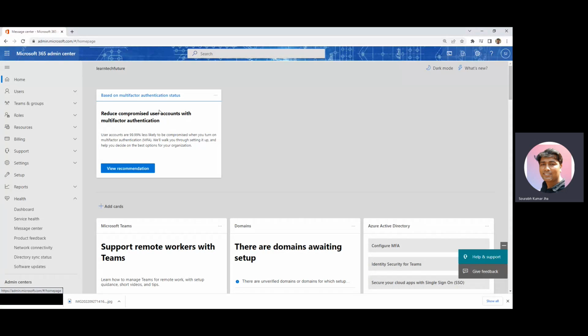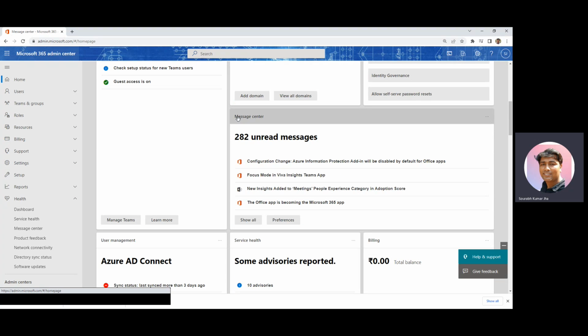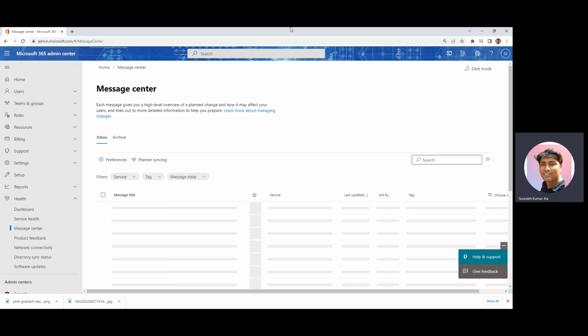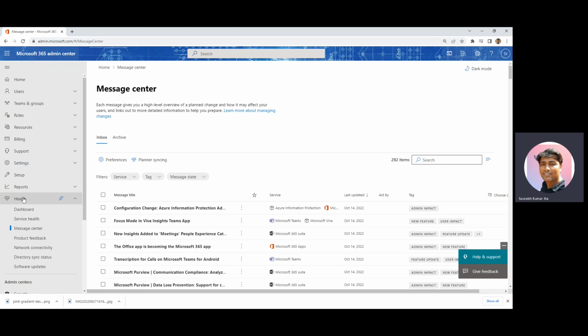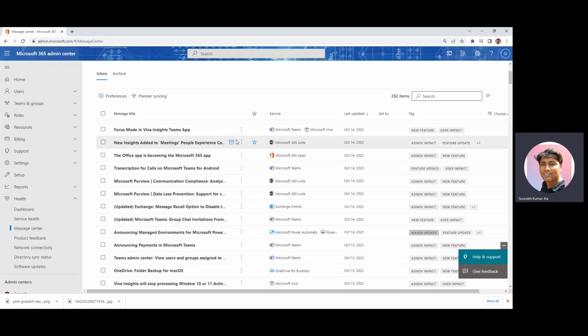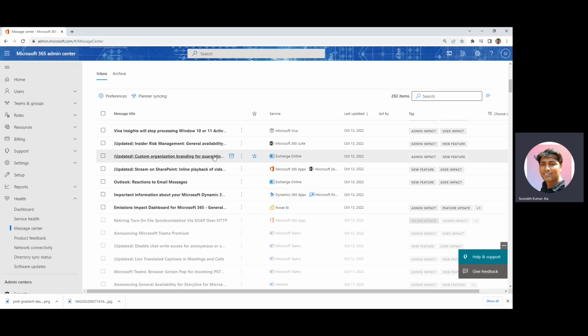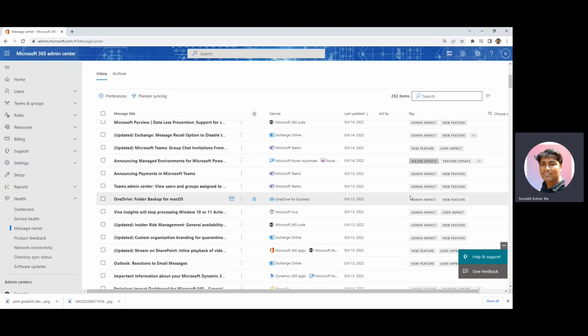So what you can do, you can either go to your home page and if you have Message Center there, you can click on Message Center, or you can simply come under Health, Message Center. So here is the option, and you can see there are a lot of notifications being shown here, and a lot of those have admin impact as well. So simply we should be aware of what is happening, and wherever actionable, we should take action.